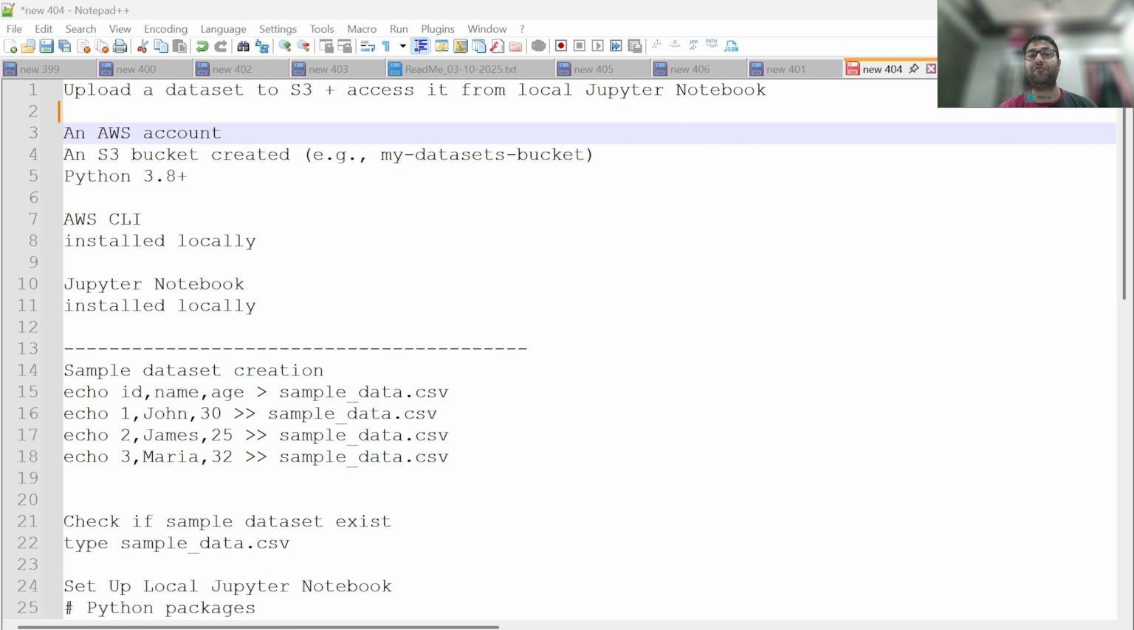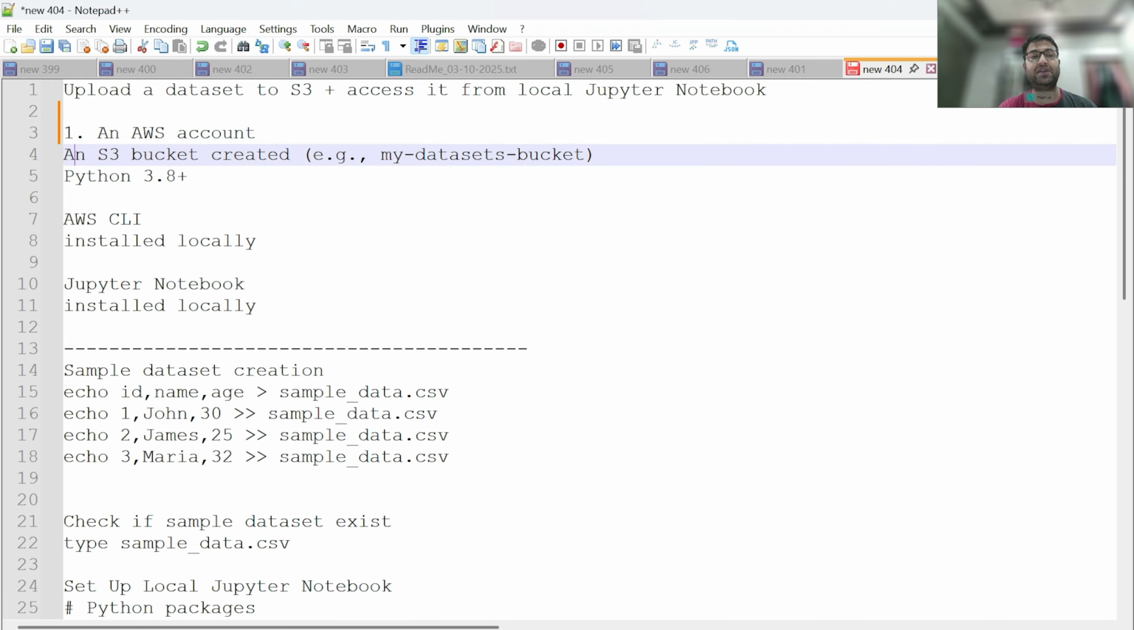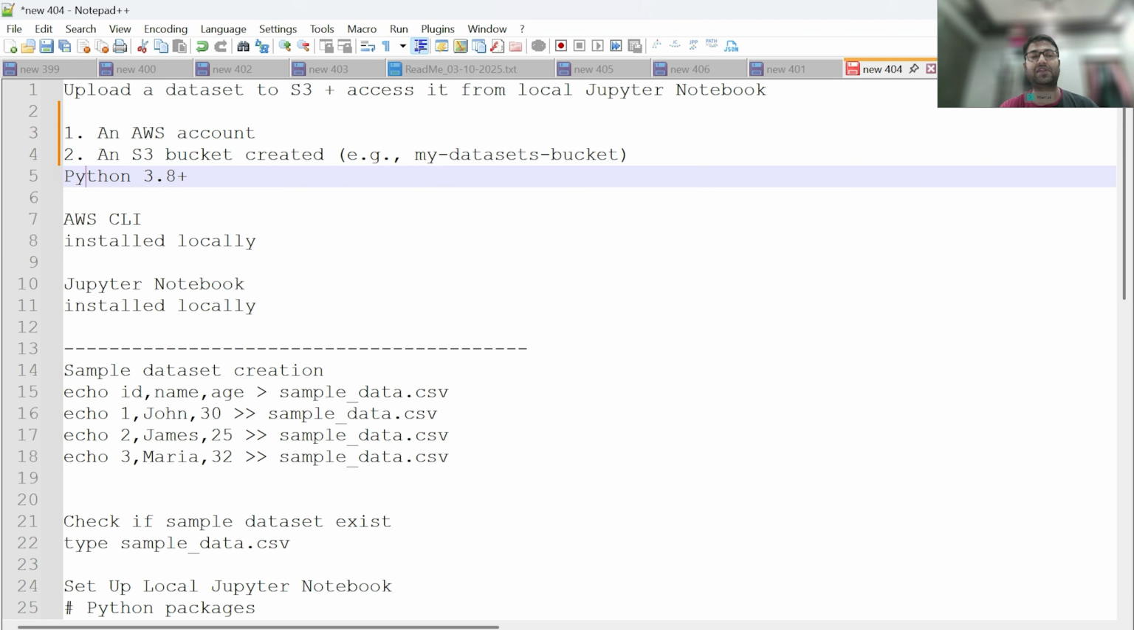Before you start with this particular hands-on exercise, you have to understand what prerequisites are required. I've listed them down here. The first one would be an AWS account. All of you have an active AWS account, the same account which we have used as part of all our previous discussion. Then you will need an S3 bucket. We are going to talk about S3 buckets soon. I have just given you an example that while you create a bucket, you can take a name like this. We will need Python 3.8 plus.